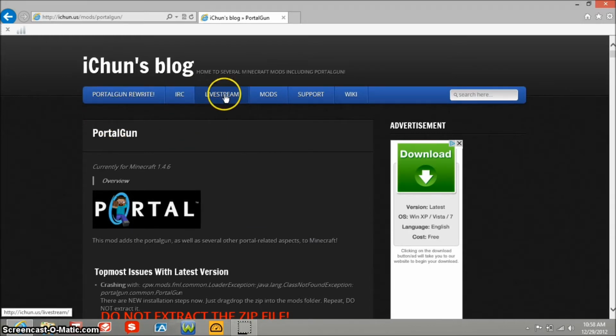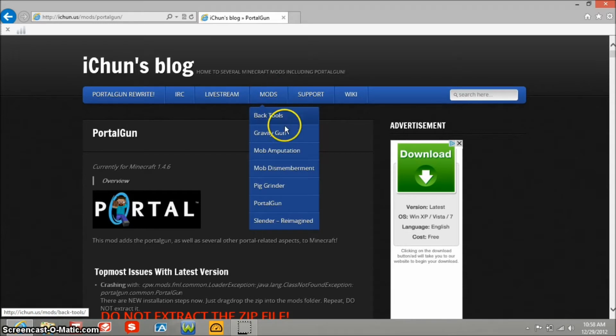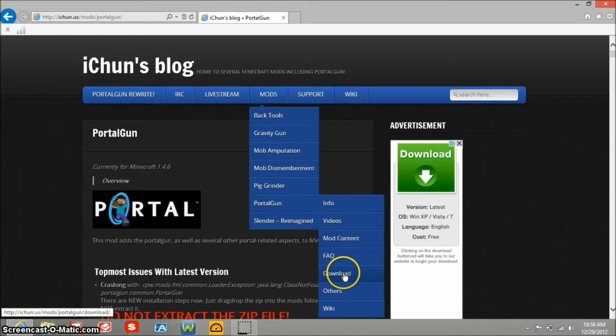What you're going to do is scroll over to mods. You're going to see portal gun, and it's going to bring up all this. Go to portal gun, then you'll see download, pretty obvious.